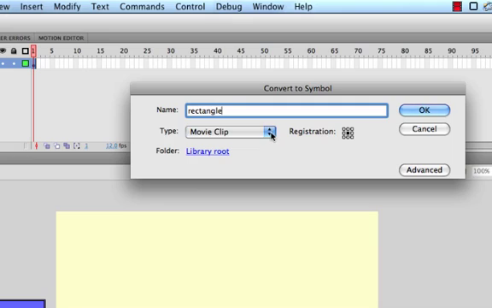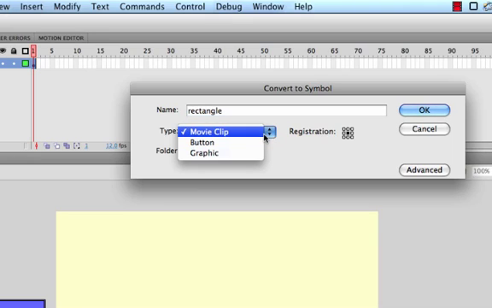And in terms of the type of symbol, I have three choices. A button, which is if I'm going to put any interactive actions on it or any kind of rollover or clicks that's going to happen, I would choose it as a button, but I'm not. Movie clip is a little more advanced type of symbol that it can have animation built into it, but I'm just going to choose a graphic symbol right now, and I'll hit OK.